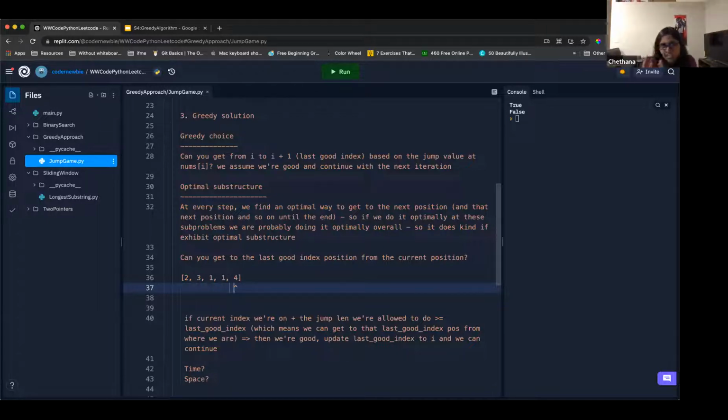The last good index is mostly the position right after it. So suppose you're starting here. I'm not going to be starting here because this is where we should be. So let's think about it going backwards, right? Can we get from here to here? One jump, right? And basically it's the current index we're on plus the jump we're allowed to make.